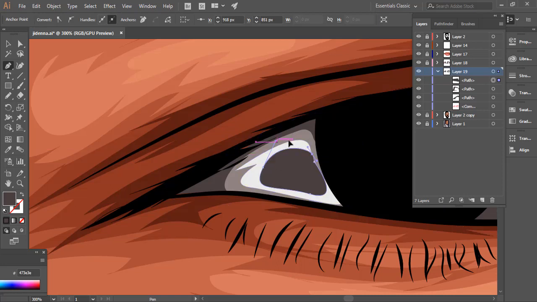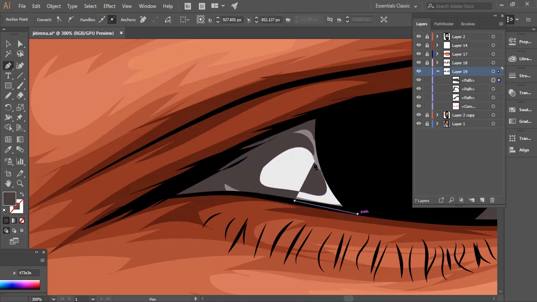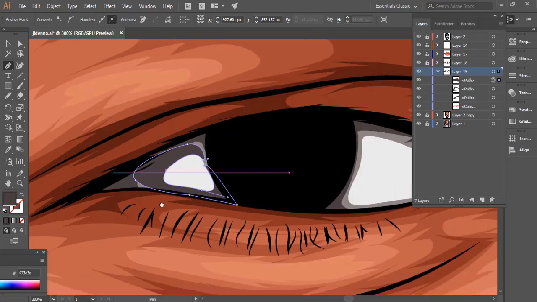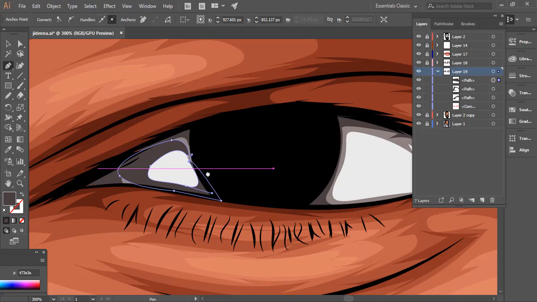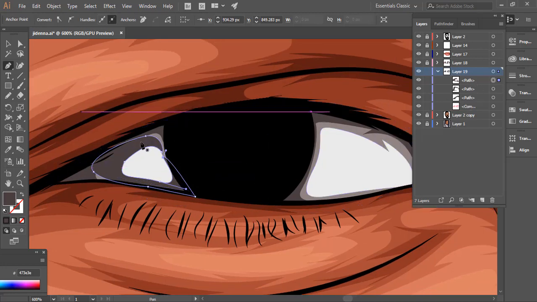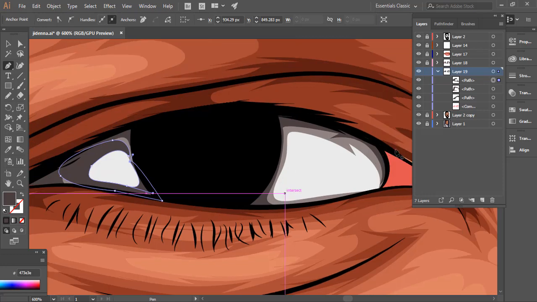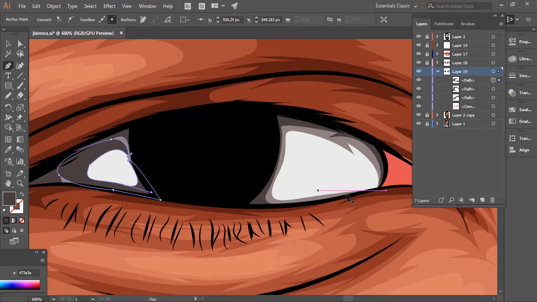I want this to... okay. Remember, the one on top is the one that's going to be visible. If you can see, this one is at the top here, so that's why it's covering other ones. That's why we send to back, so that only those places that it doesn't cover will be visible.